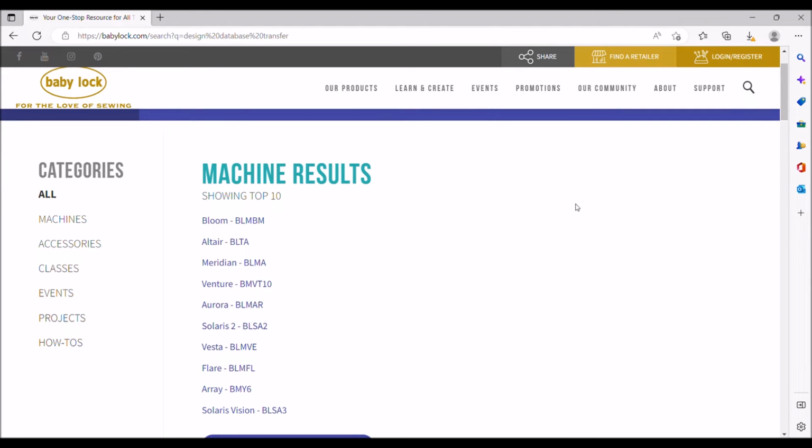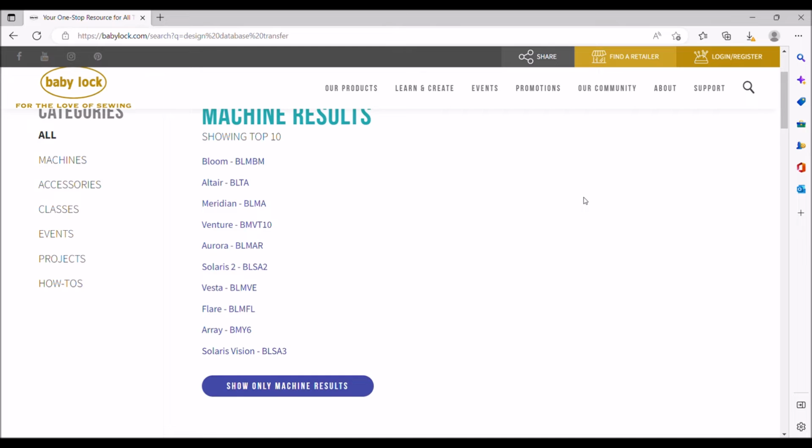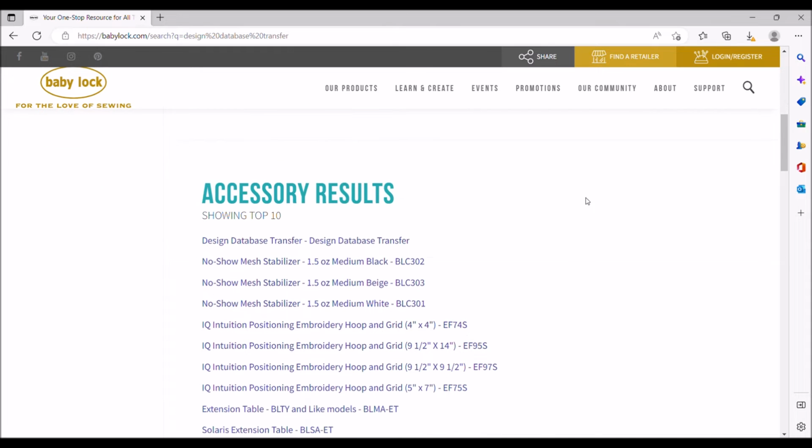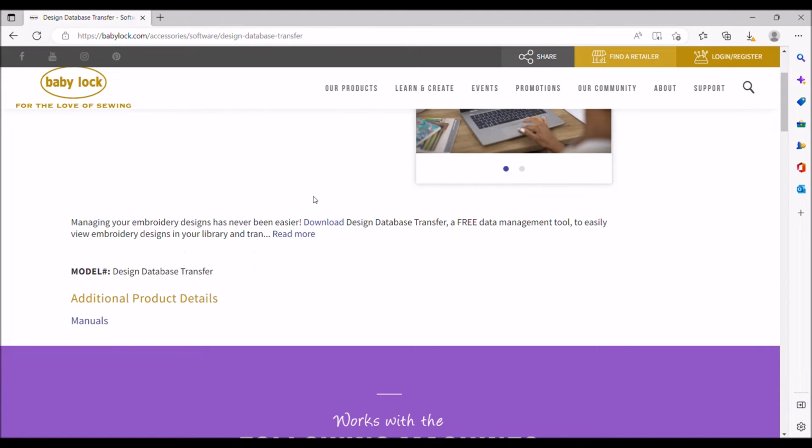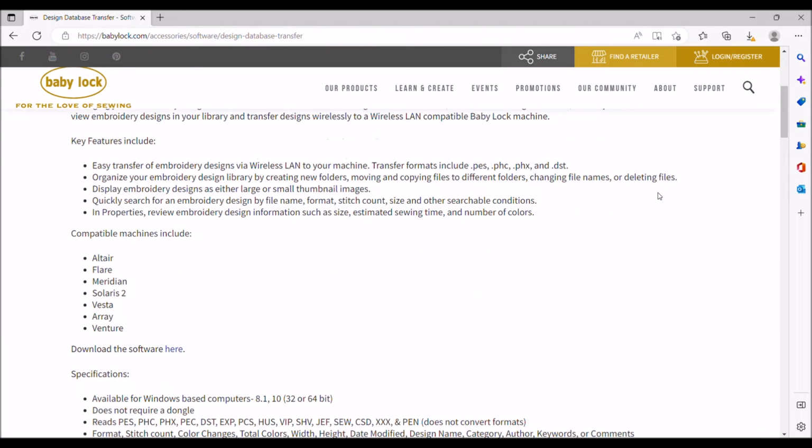The first thing you'll see in your results is machines that are compatible with the software. We're going to scroll down under accessory results. The first thing that shows up is design database transfer, and that is the program that we want. So we're going to left click once on it to open up the page. And if you scroll down, there is a read more button. Left click once on that.